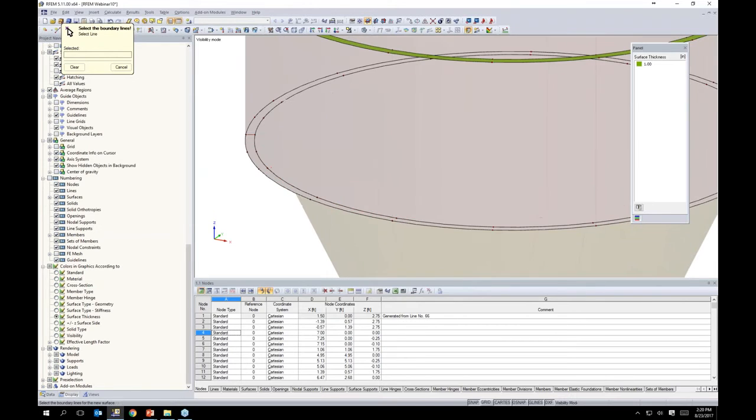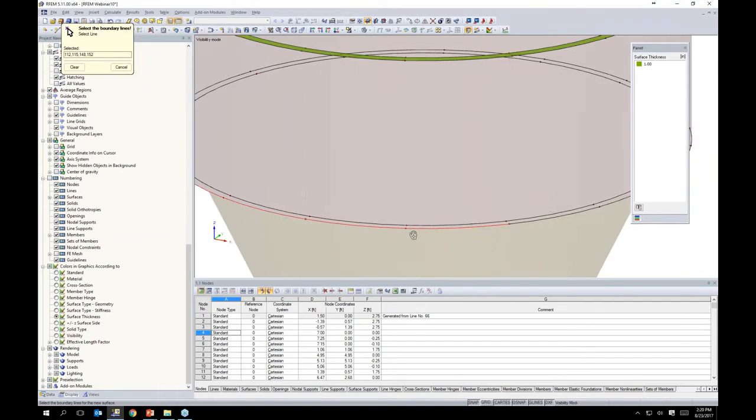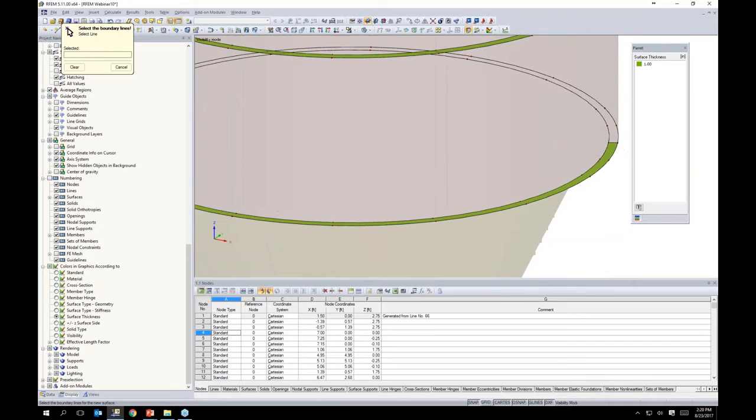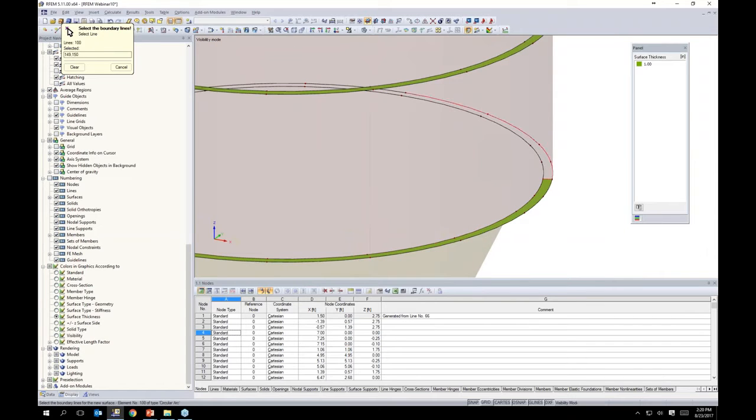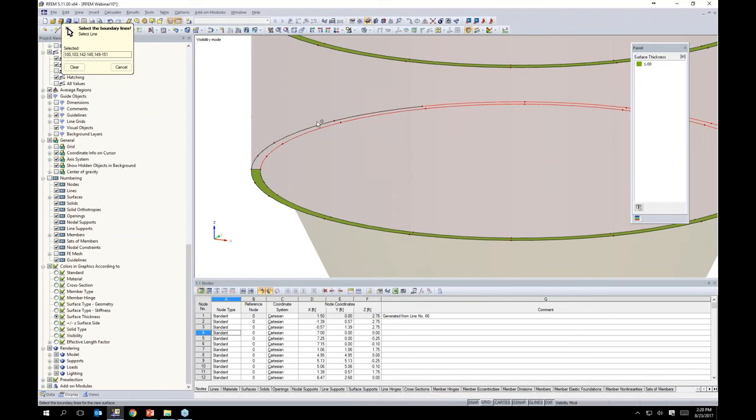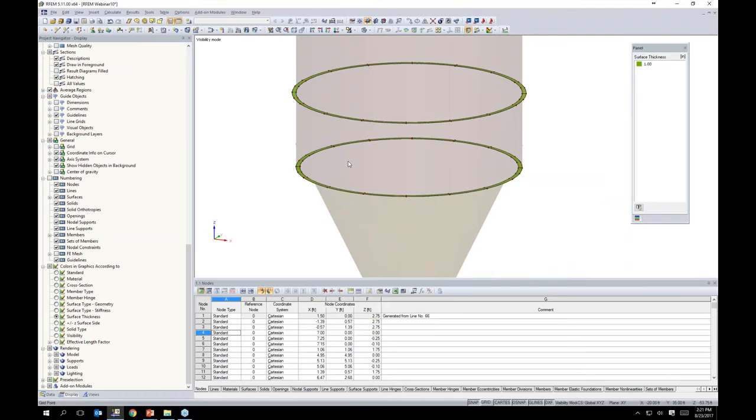I click OK, and then I am going to choose the boundary lines for the front side of my structure. And the program will automatically create the first half of that ring beam, and we do the same thing on the back side. So just moving around the cylindrical elements here, the second part of the ring beam is created.